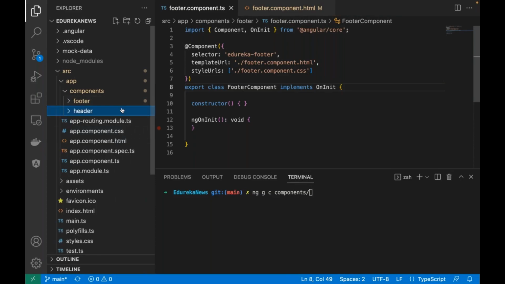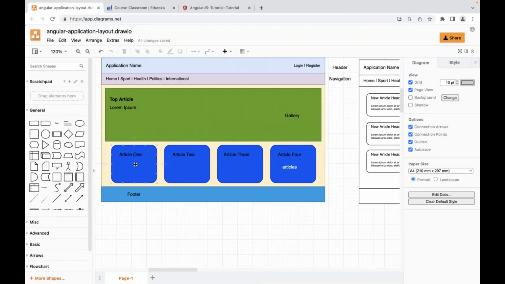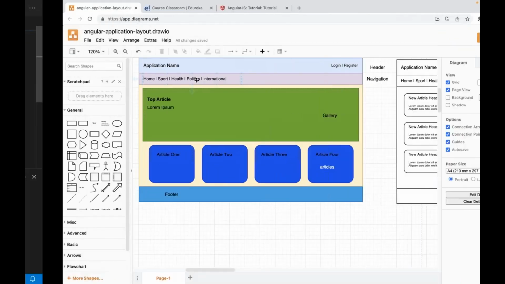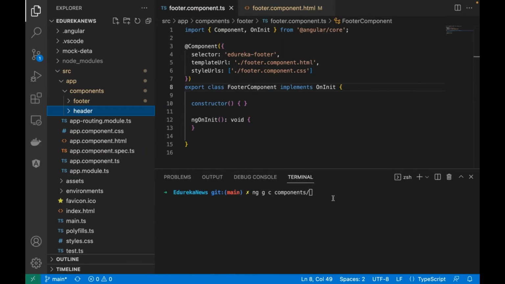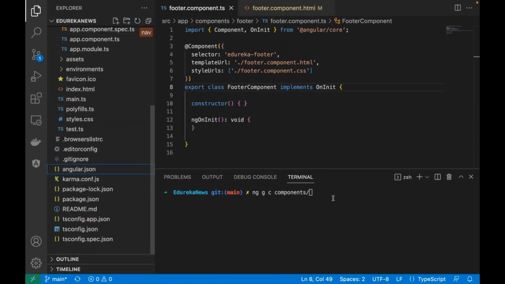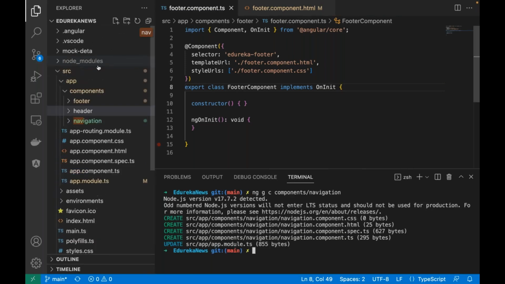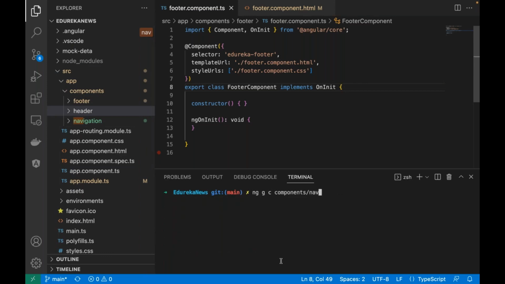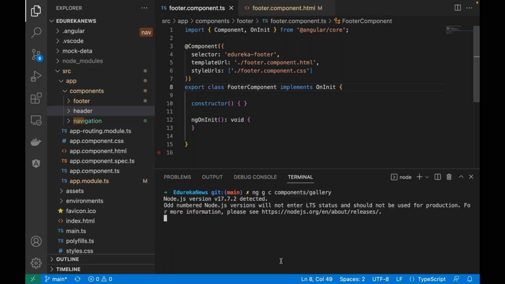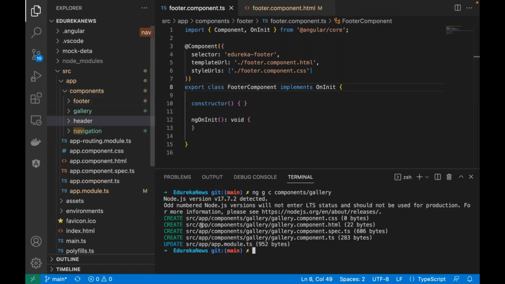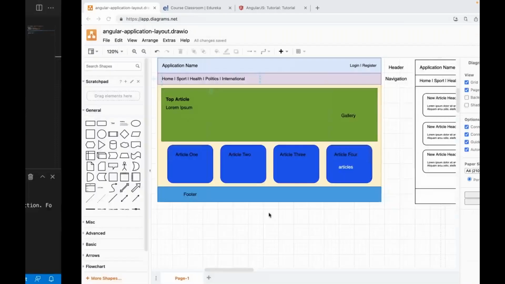We already have the header and footer. We need the gallery component, the articles component, and the navigation component. So navigation is left. We'll create the navigation component. We'll write ng g c components navigation. This will create the navigation component for us. Here it is. Then we need the gallery, so we'll write gallery, and gallery is created. And then we also need the articles, the 4 articles which we have.